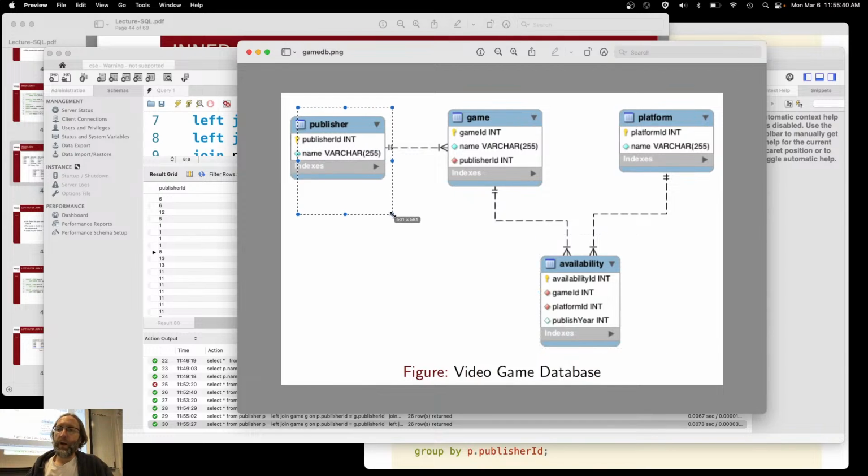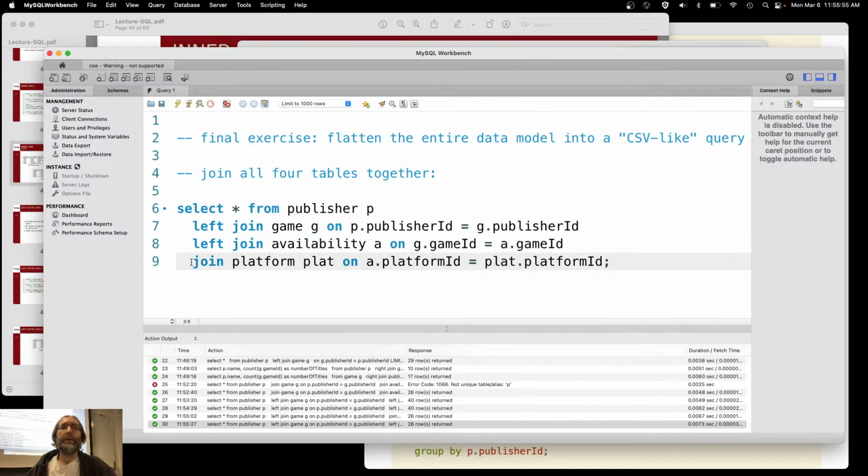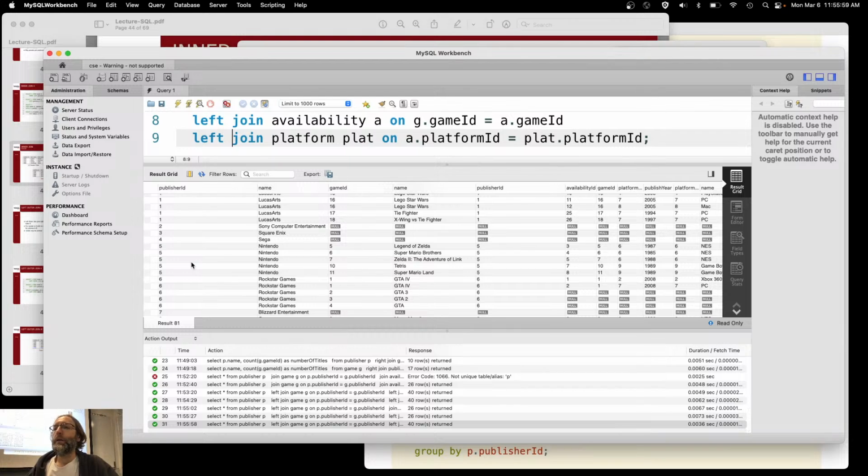So, preserve that record even though there's no record over here, but then lose that record when you go all the way over to the platform table. So, do we need left joins all the way over? Yeah, if we want to preserve all those records, yes we do. All right. There we go.